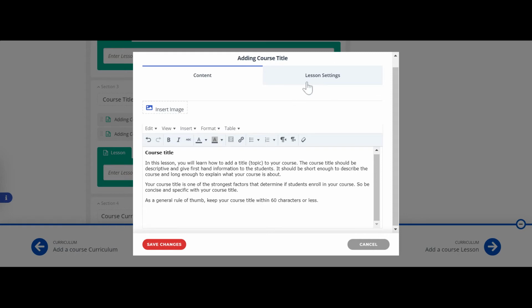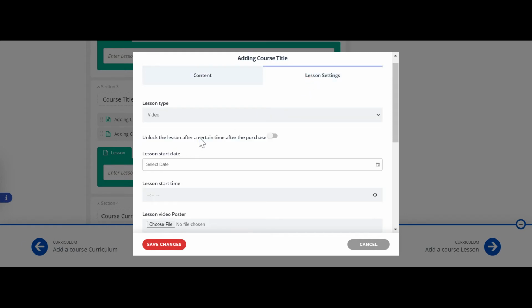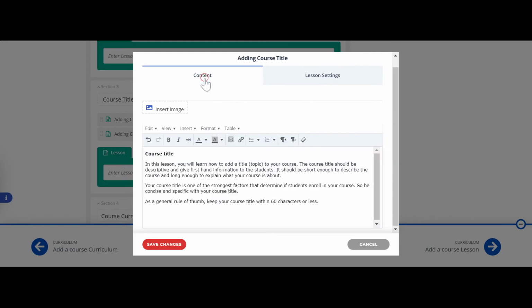The first thing I need to do is go to the lesson settings and ensure the lesson type is not text, but rather video. Having done that, I click on the content tab.